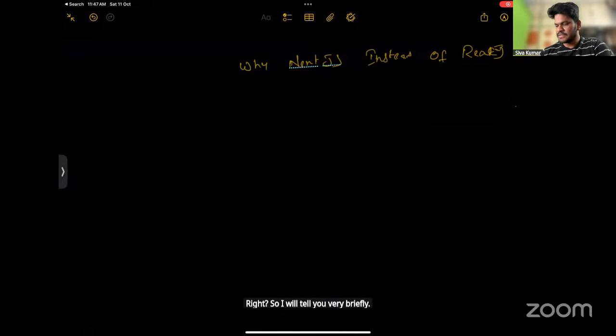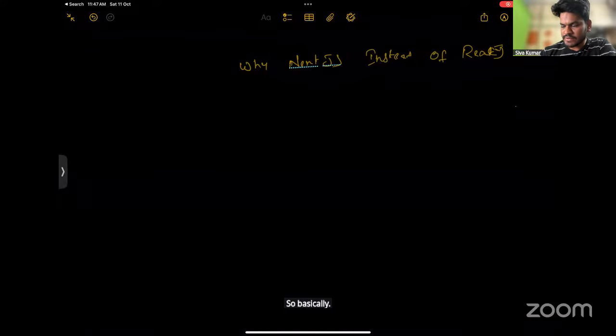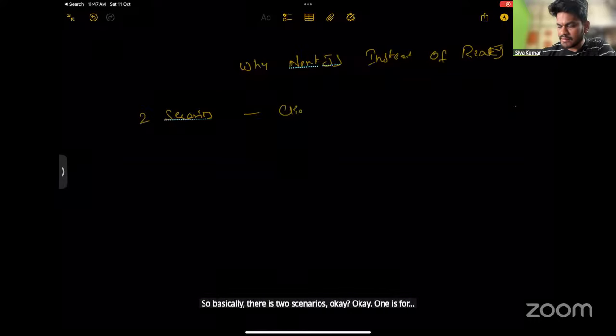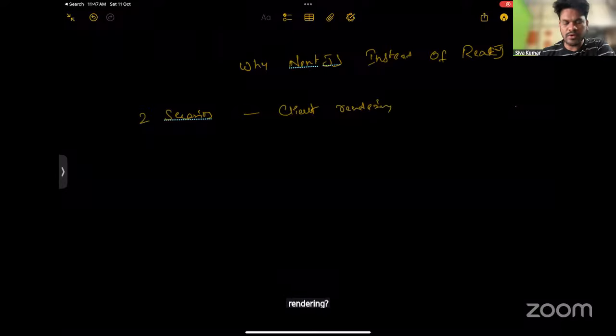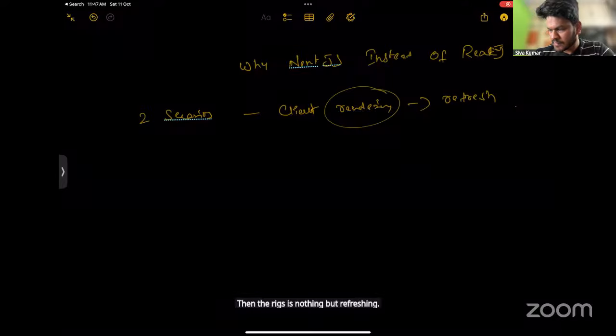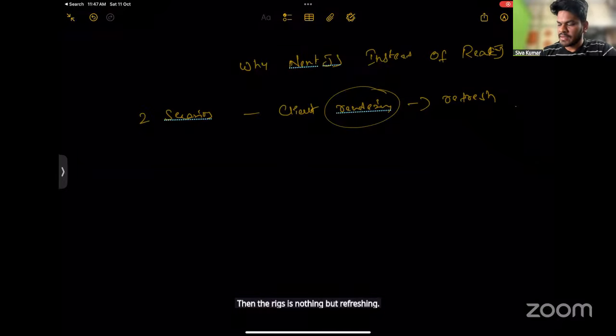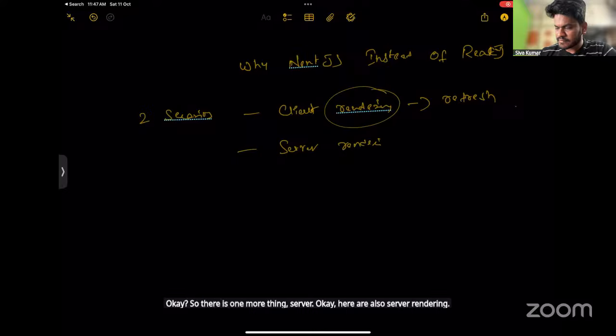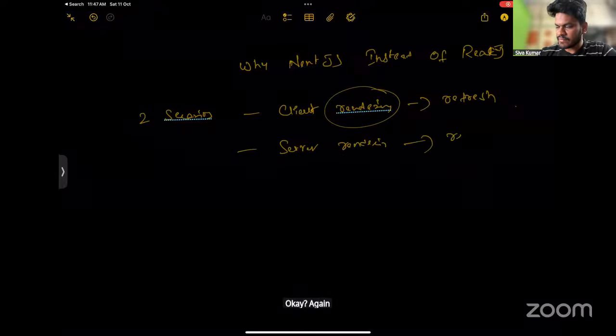Basically there are two scenarios. One is client rendering. Don't go for any technical discussions. Rendering is nothing but refreshing. And there is one more thing, server. Here also server rendering. Again, it's a kind of refresh.